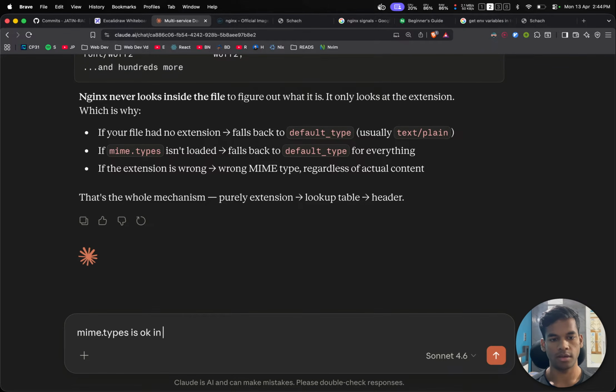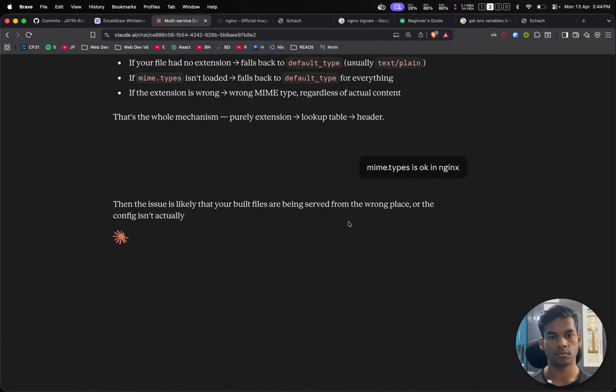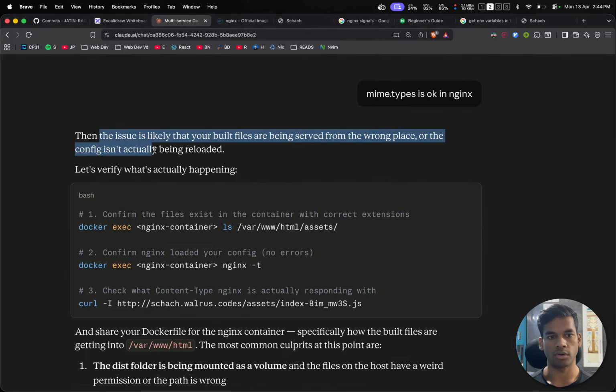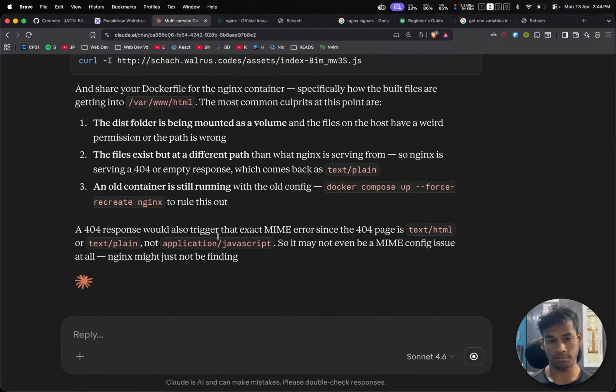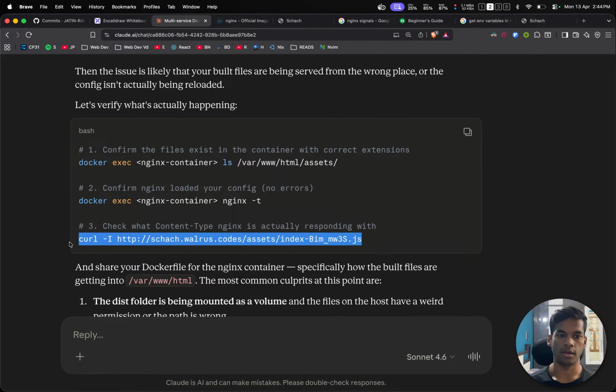The types are okay in Nginx. And it is likely that your build files are being served from the wrong place, or the config is wrong and the files are not reaching the browser. No, this is fine, no problem with this. Check whether the content type is actually being responded with, using curl.